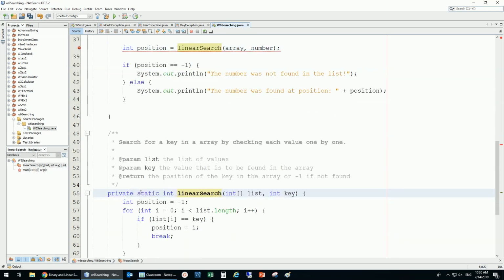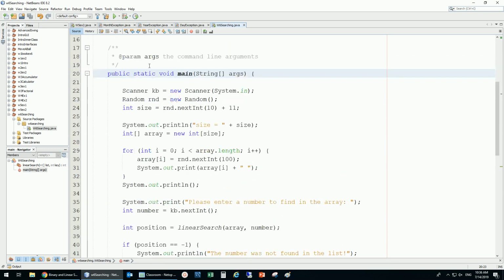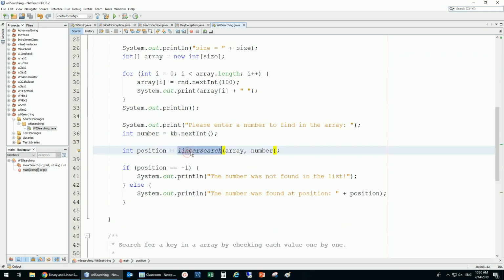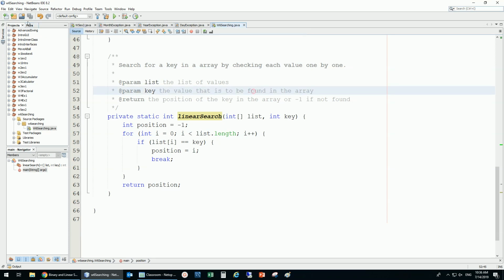Let's put 3. So 3 was found at position 3: 0, 1, 2, 3. Is that okay? I'm not interested in leaving it like that. It makes more sense at this time to just leave it as static. So that's what I'm going to do.